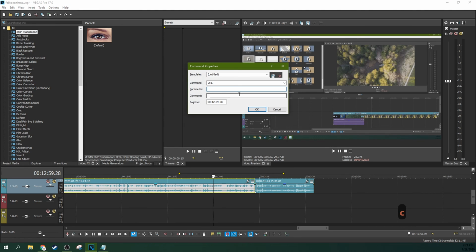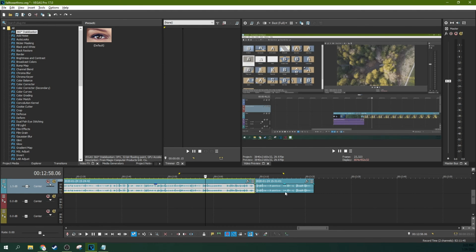Hitting C will bring up the command window where you can actually put in a command inside of your video. My belief is that this is mostly like a Windows WMV kind of thing where you can do commands for specific kinds of video players. However, if you know more information about that, I would love to hear it.